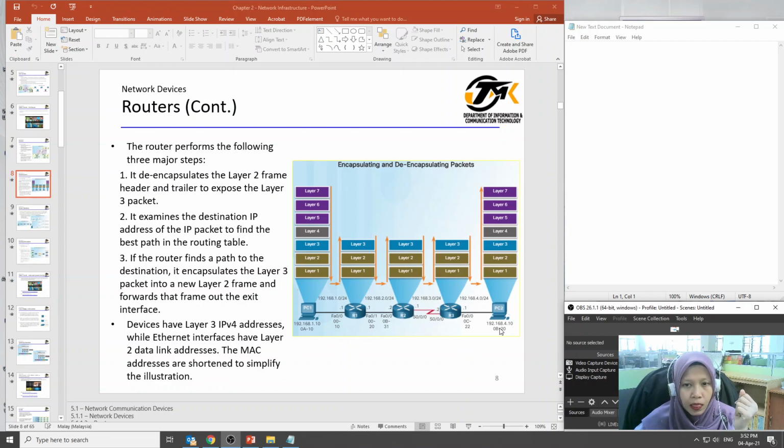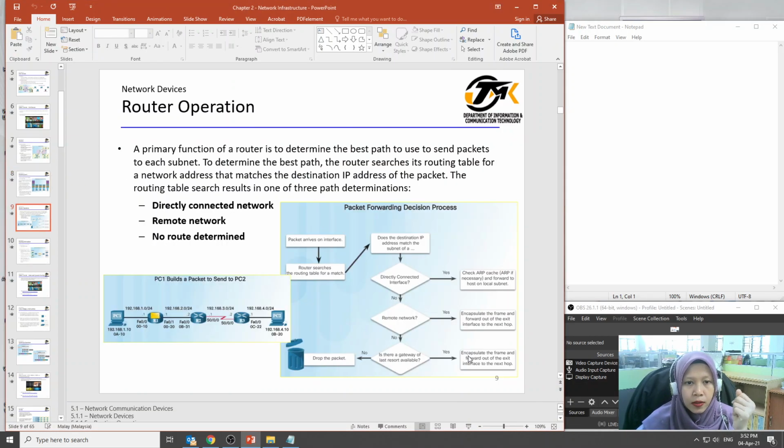Alright. So next, router operation. The primary function of a router is of course to determine the best path. We have a router because we want to determine the best path. That is its function. So the router will search its routing table for a network address that matches the destination address of the packet.